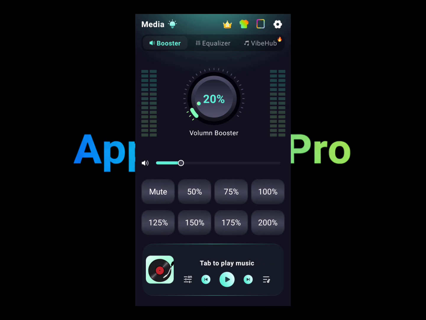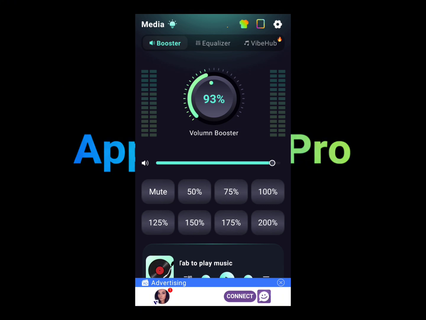Here is the volume rocker, and on most devices the volume rocker stops at 100, and it can increase it way up to 200. Let me tell you, it does work. No cap, it does work, guys.